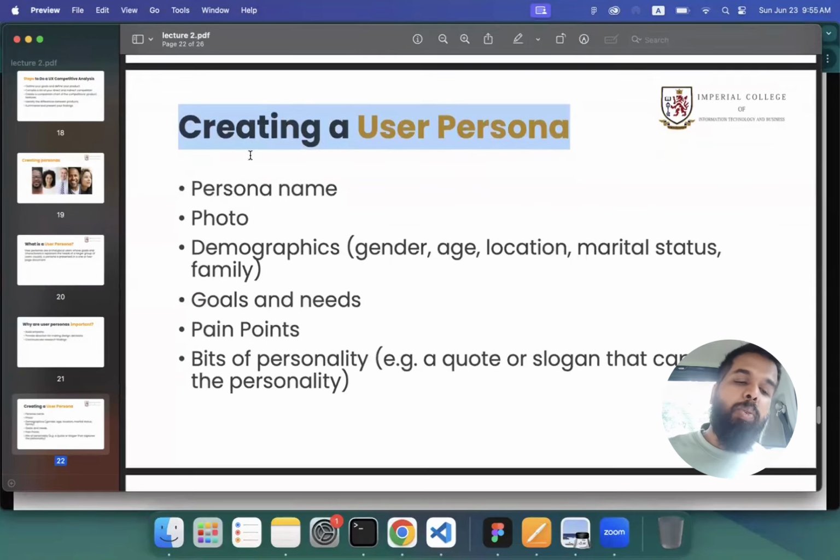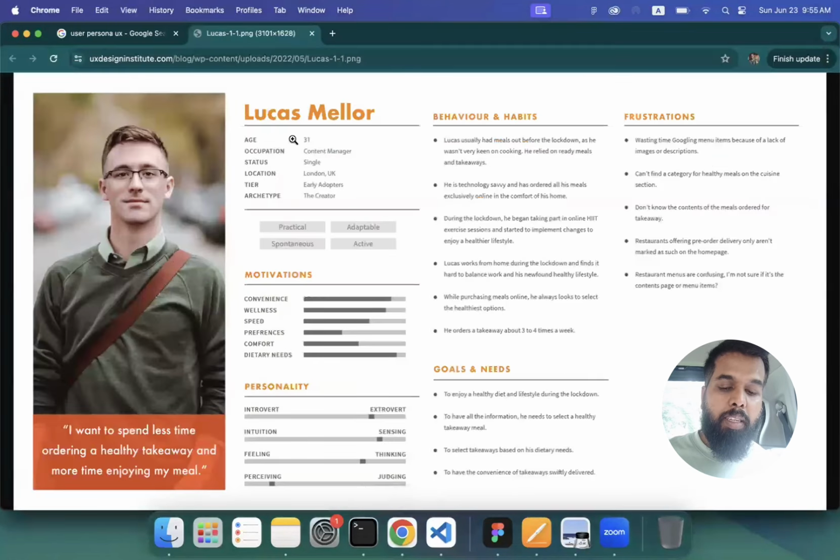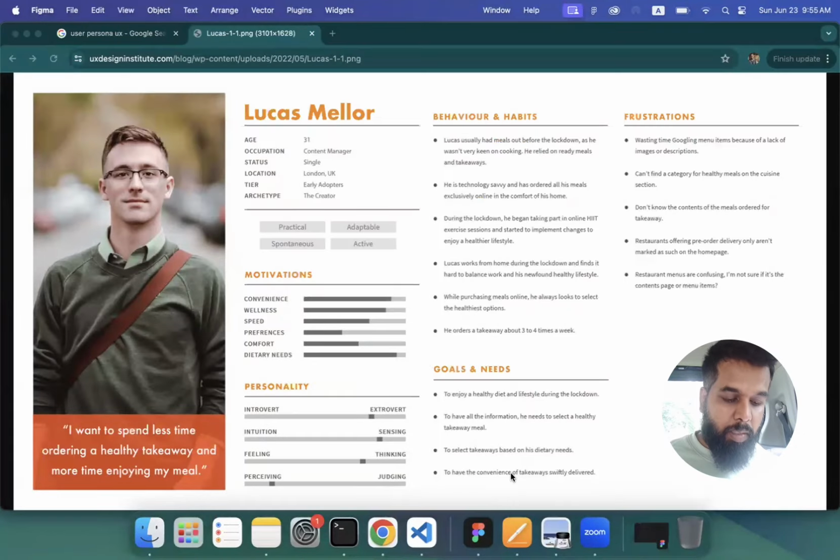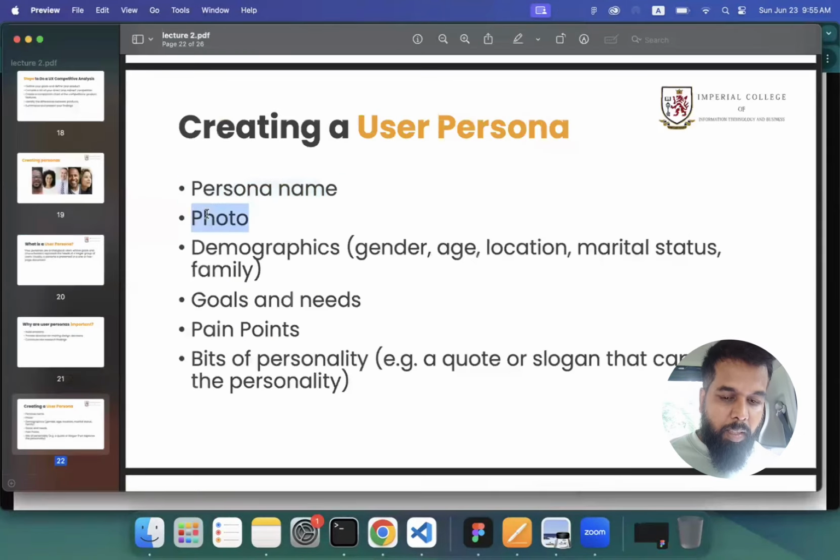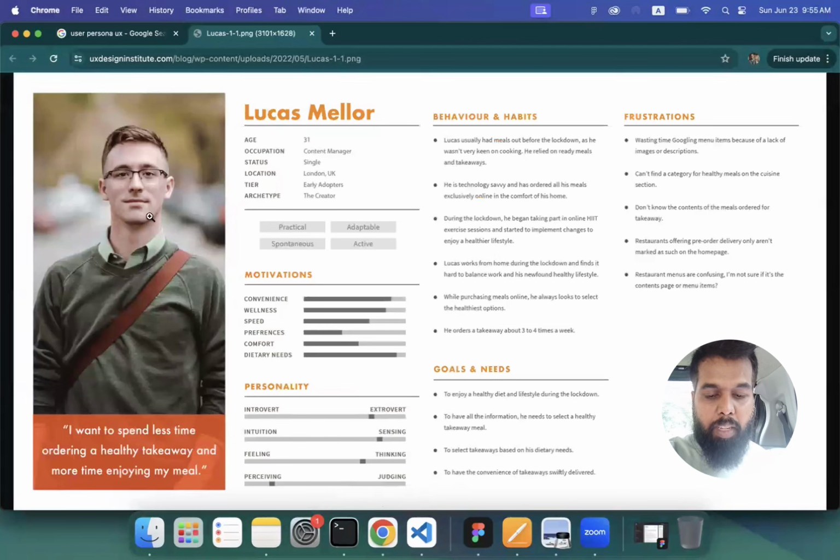Next one is creating a user persona. Number one, you should have a persona name. It can be a real name or some other name that you like, but it should represent this particular user and his background or ethnicity or whatever. Next, we should have a photo. By having a photo, we can empathize with him more clearly. You should find a photo that matches his profile as well. The name and the photo should match all the information that he has given.